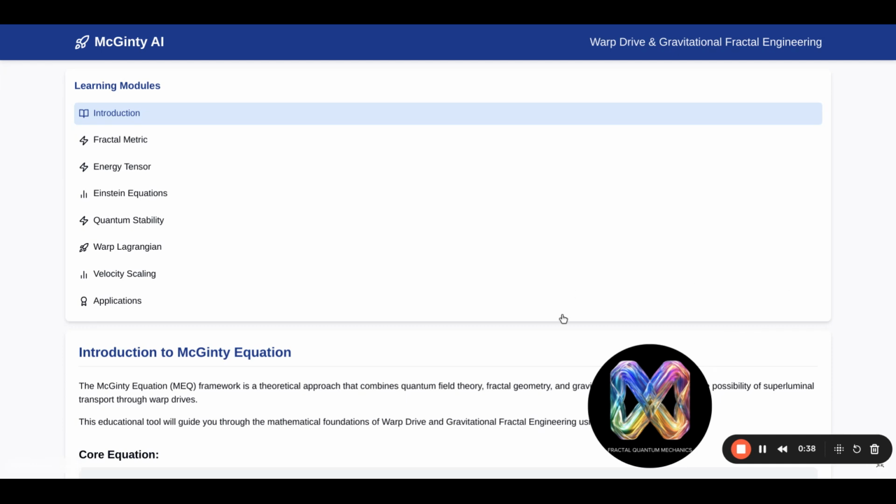You'll find the learning modules in the navigation panel. These 8 sections provide a comprehensive journey through the McGinty equation framework, starting with the fundamental concepts and then progressing to practical applications and challenges. Let me walk you through some of the key sections.